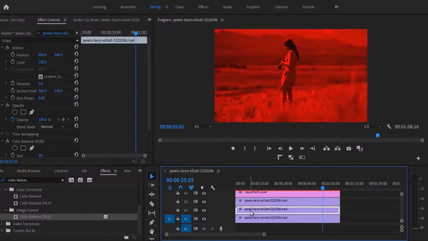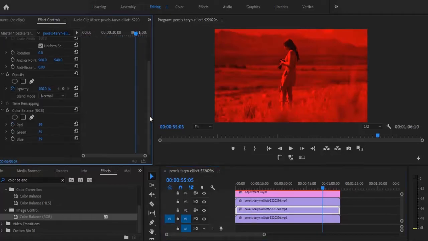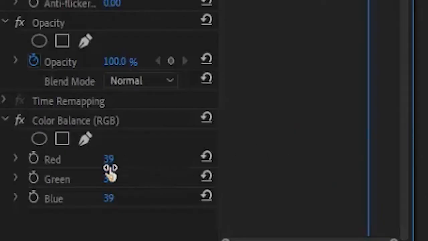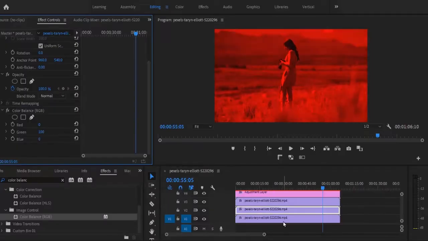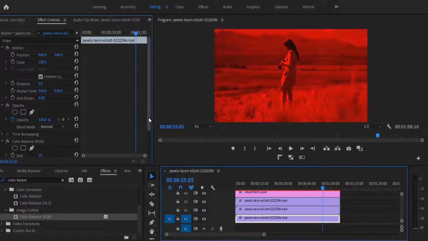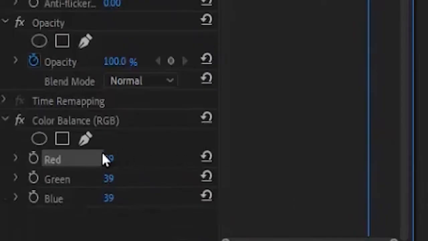Next, you select the clip beneath and you reduce the red to 0 and reduce the blue to 0, leaving the green at 100. Next, you select your third clip beneath and then you reduce both your red and your green to 0 and leave your blue to 100.